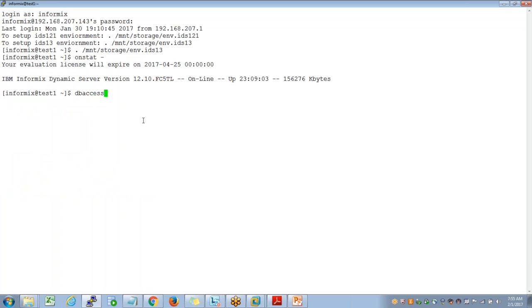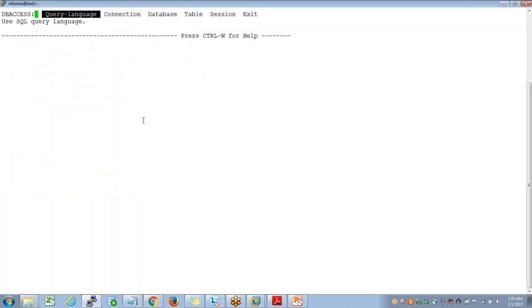When you say dbaccess and press enter, the screen looks like the banking screens. When you go to a bank, they have various screens. It's a screen-based application. We don't call it a GUI, but it's probably the best you can get in character user interfaces. The high level screen, we call it dbaccess. This menu has various options here: Query language, Connection, Database, Table, Session and Exit.